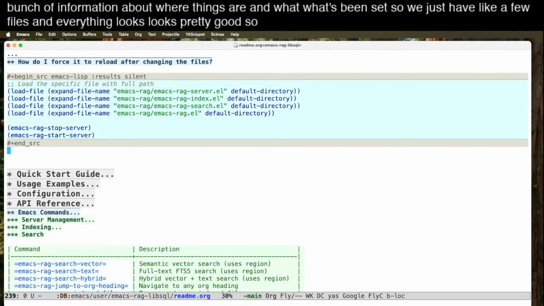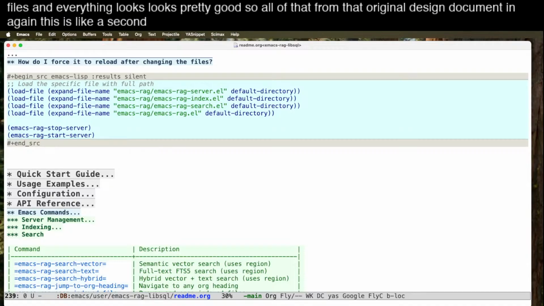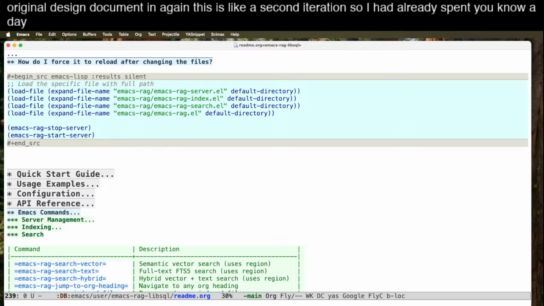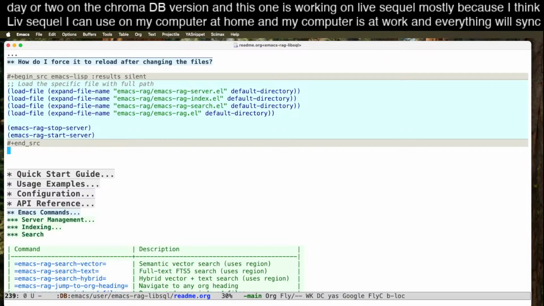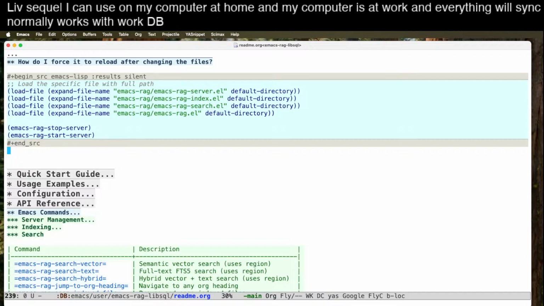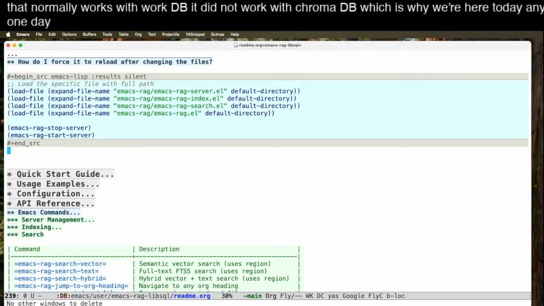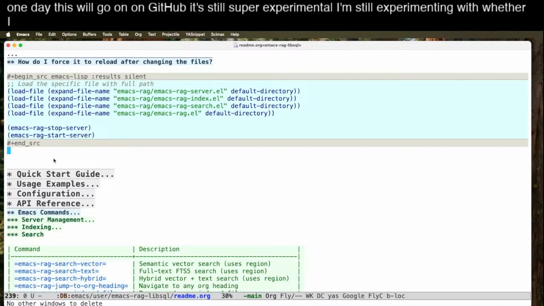So all of that from that original design document. Again, this is like a second iteration, so I had already spent a day or two on the ChromaDB version, and this one is working on LibSQL. Mostly because I think LibSQL I can use on my computer at home and my computers at work, and everything will sync. That normally works with OrgDB. It did not work with ChromaDB, which is why we're here today. Anyway, one day this will go on GitHub. It's still super experimental. I'm still experimenting with whether I need a separate server.